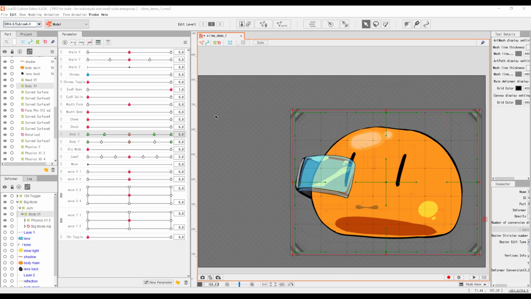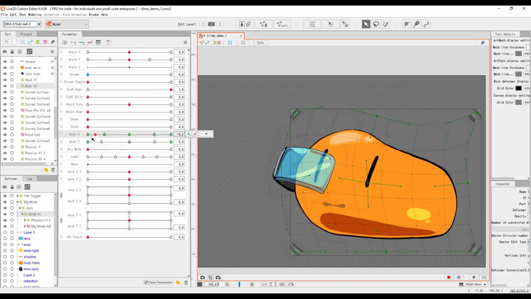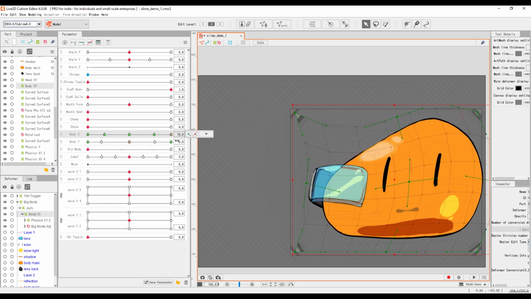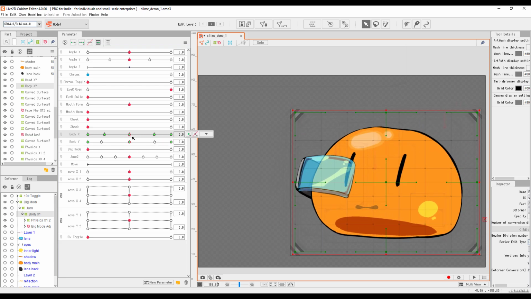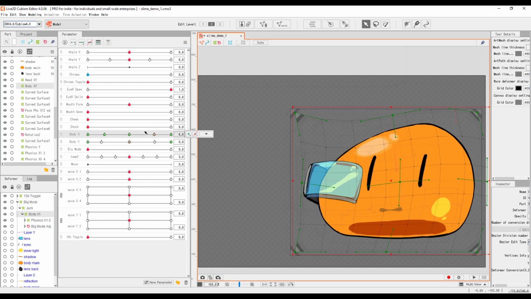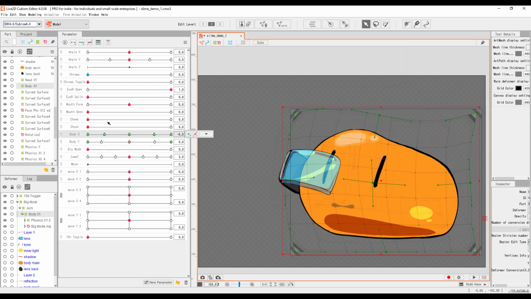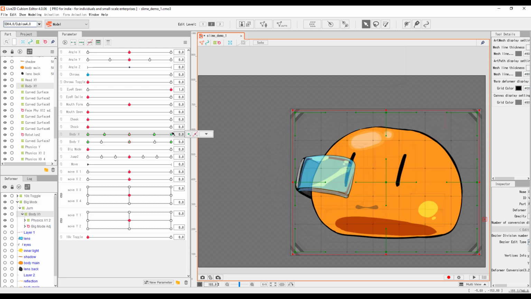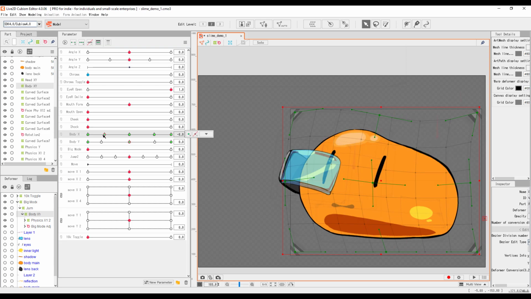This model, for example, has a body X movement. All it does is shift the shape like that. Now let's say on this parameter there are 5 keyforms and I don't need 2 of them. I don't need the 6 and I don't need the negative 6. I only need the negative 10, the 0, and positive 10. There are a few ways to delete this, and the first way I'll show you is the manual edit keyform function.